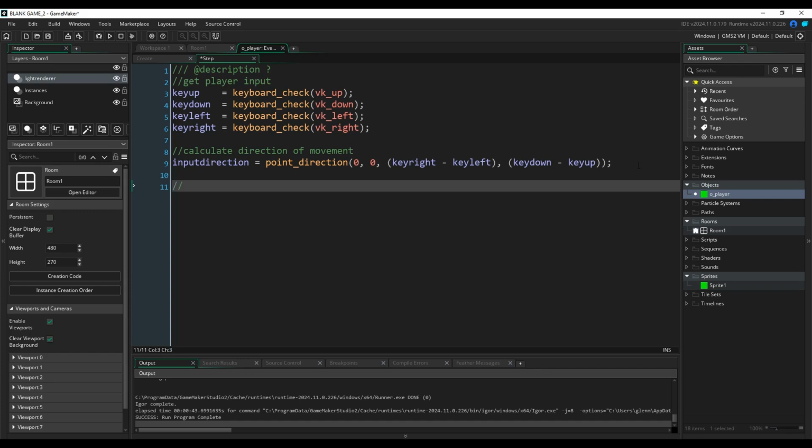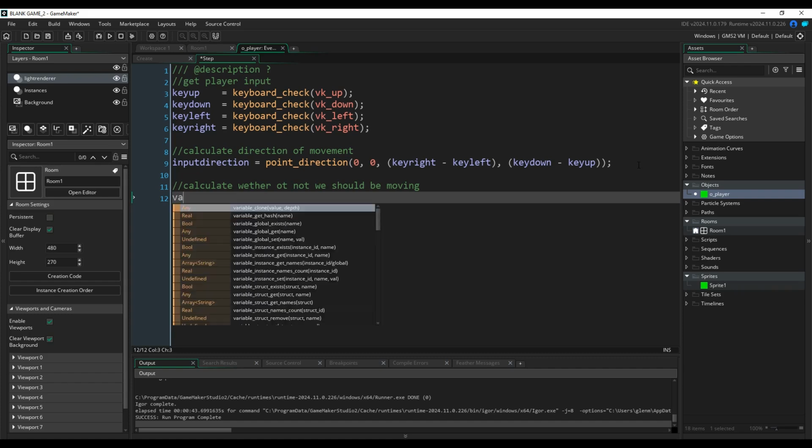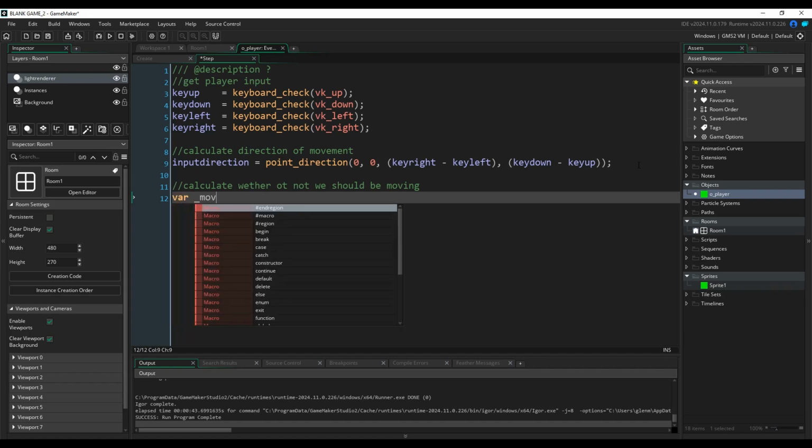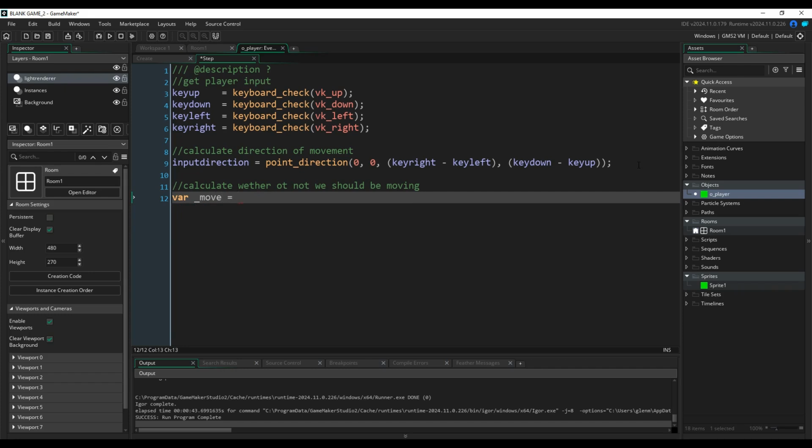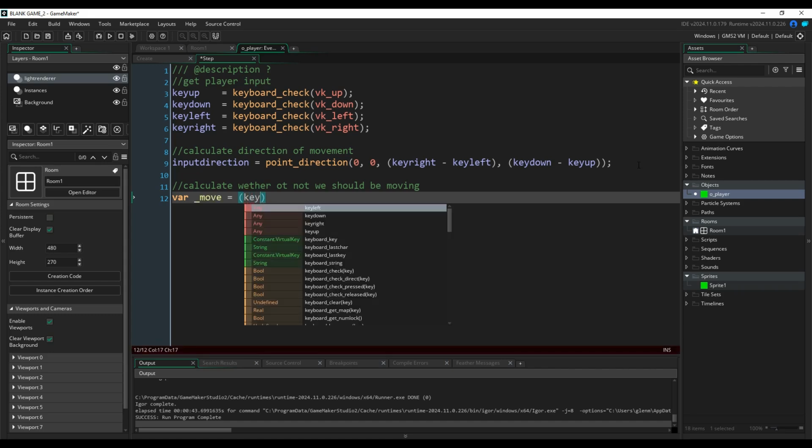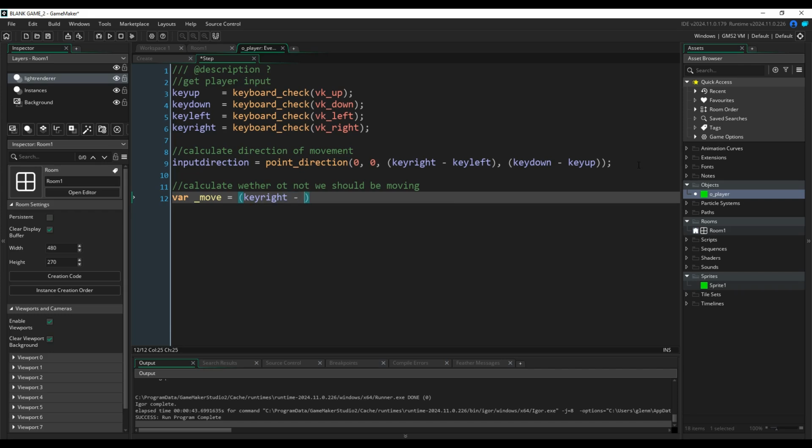So now we're going to calculate whether or not we should be moving. So whether or not the player is holding down keys that should be causing movement. So with this, I'm going to create a local variable, and I'm going to say var move, and I'm going to have it equal key right minus key left does not equal 0.